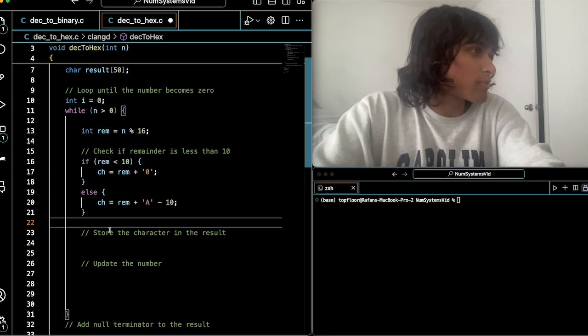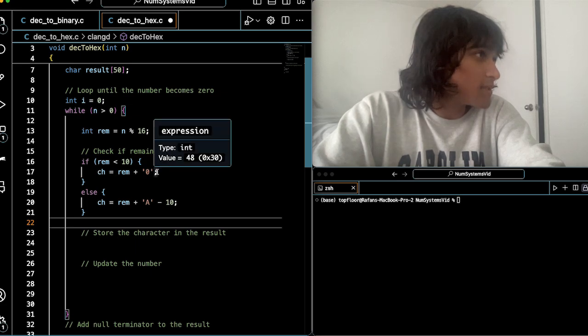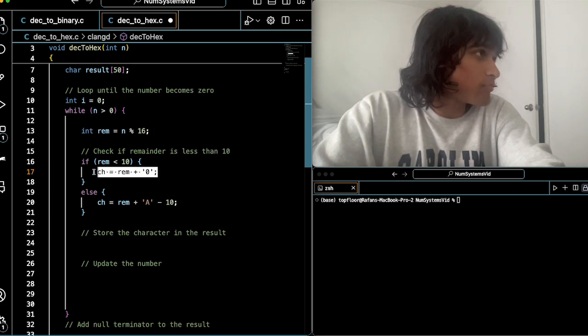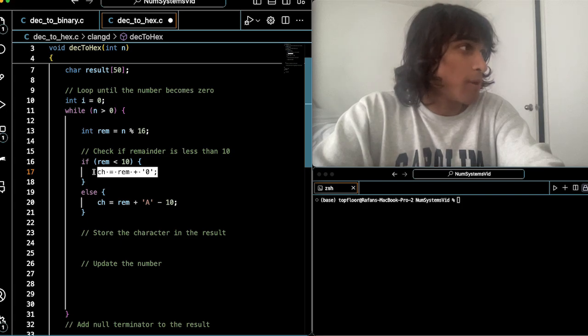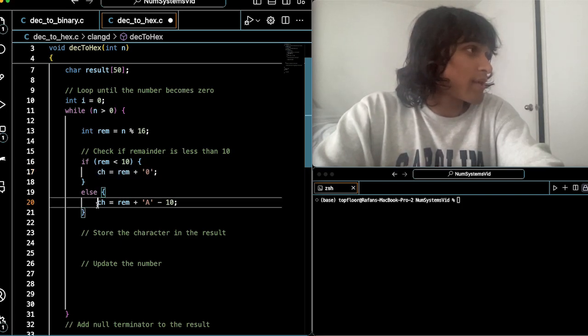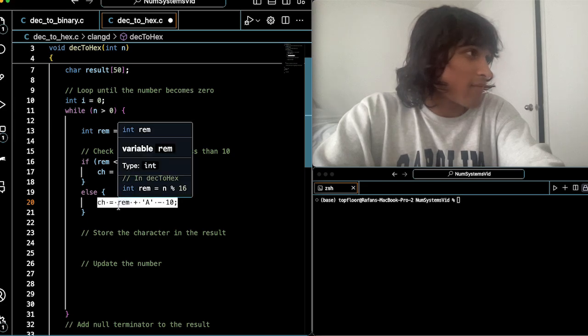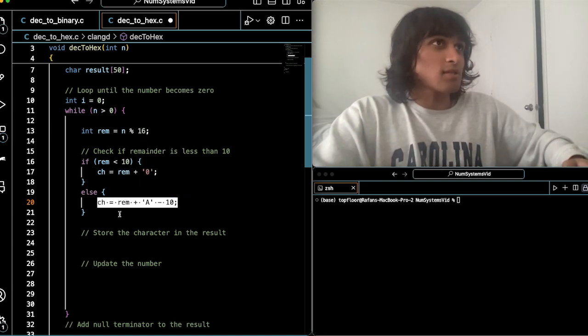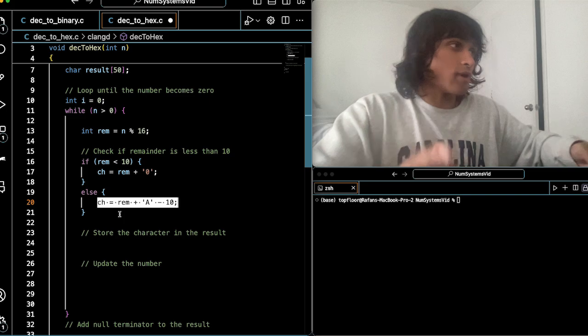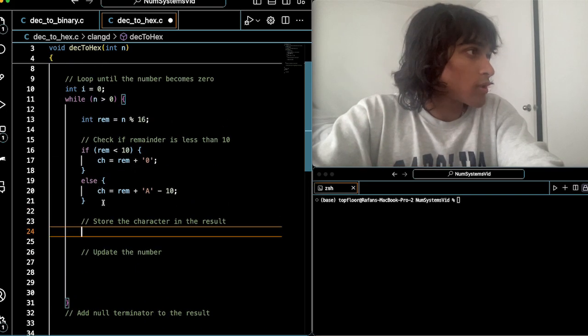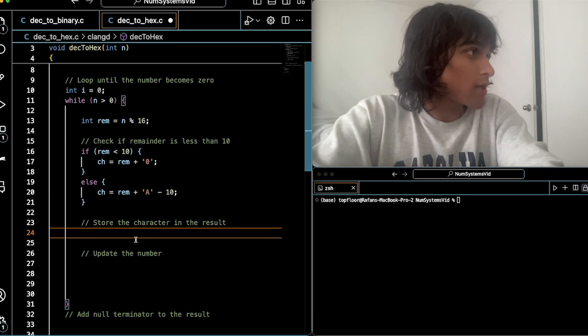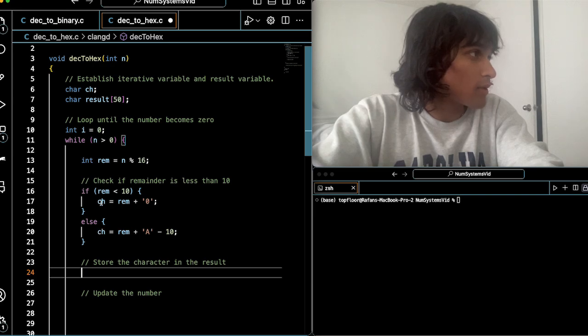What you really have to remember with these lines is that this will basically retain the remainder value from 0 to 9, but as a char type, and this will not retain the original integer remainder value, but will turn that value into a char type representing the letters A through F. So now we're going to store the character in our result array that we got from here or here.